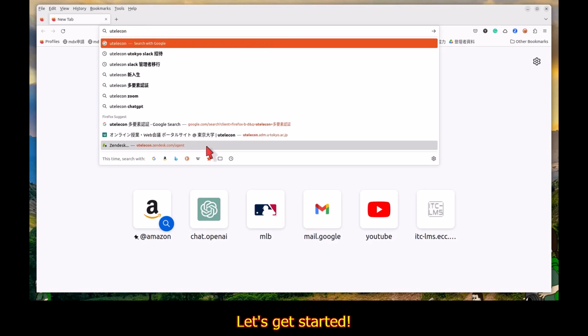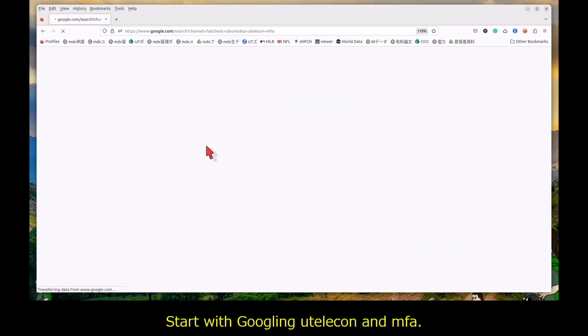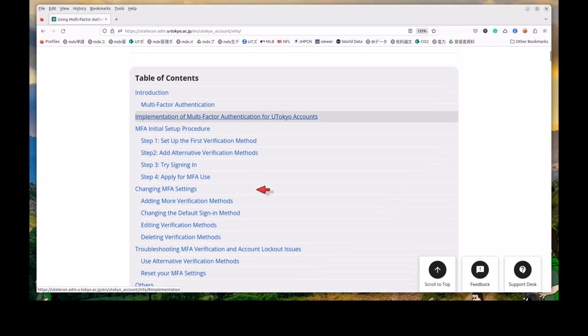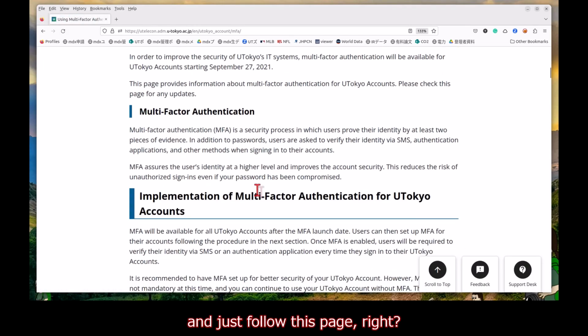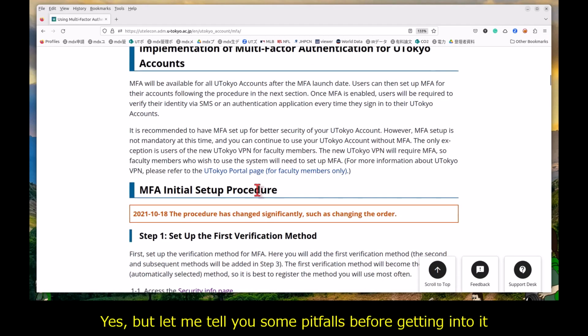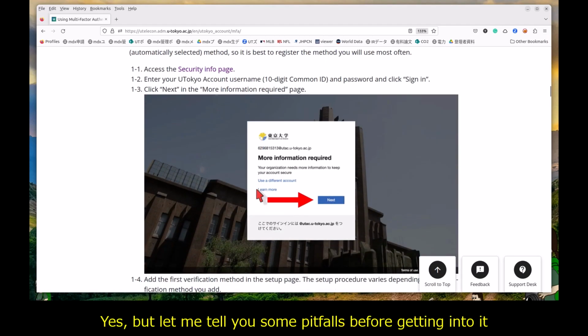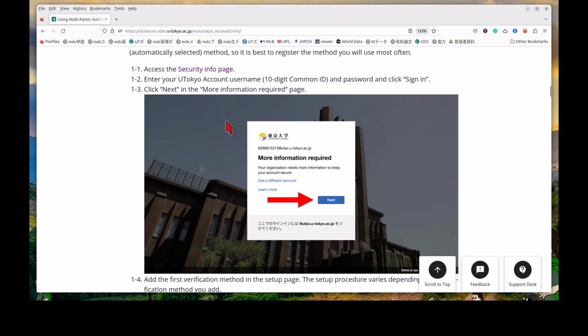Let's get started. Start with Googling UTelecom and MFA. And just follow this page, right? Yes, but let me tell you some pitfalls before getting into it. There are a lot of people who think they finished after they've set up their phone and checked that it works, but it isn't complete until you do the final step 4. So make sure you do it all the way to the end.